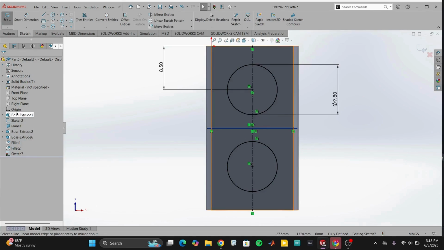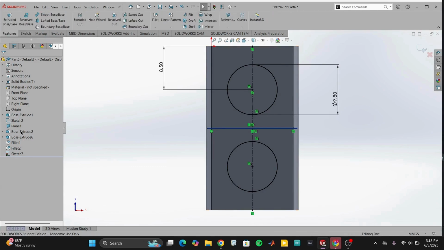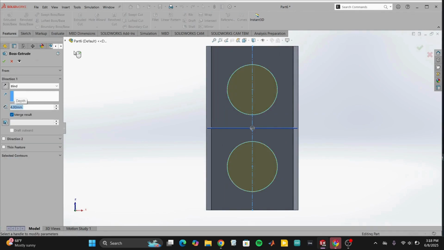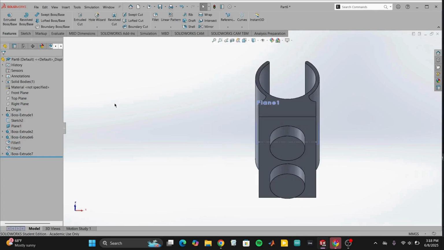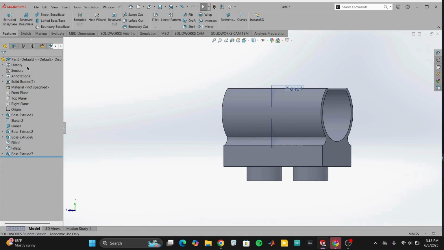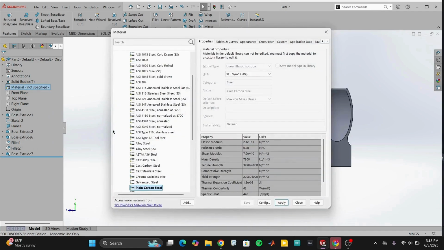And then all we have to do now is exit the sketch and extrude this detail by 4 millimeters. As you can see, we have the full syringe clip right there. All we have to do is set the material to PETG.